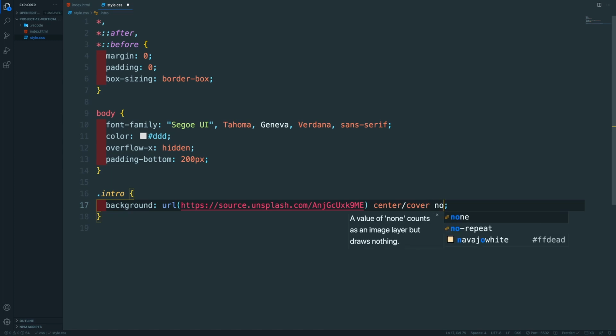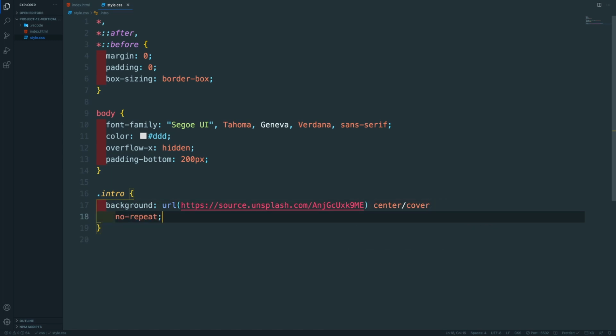And let's also set it to no repeat. Okay, that's pretty much it for this one. Now let's give it some kind of size. We want the header to take up, for example, for the width, 100% of its container, which is the body.